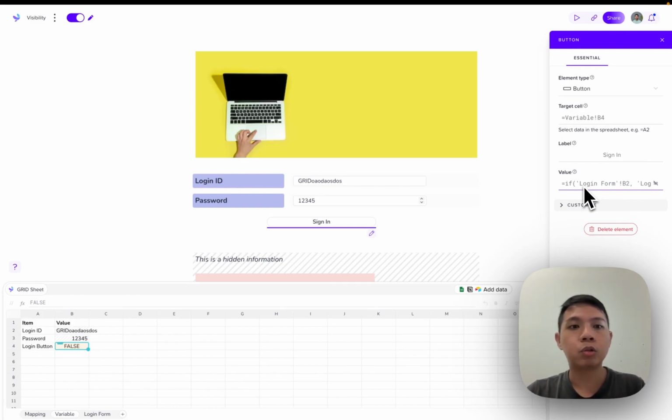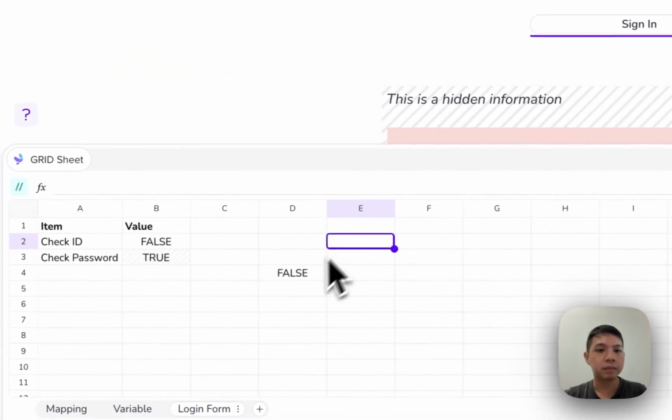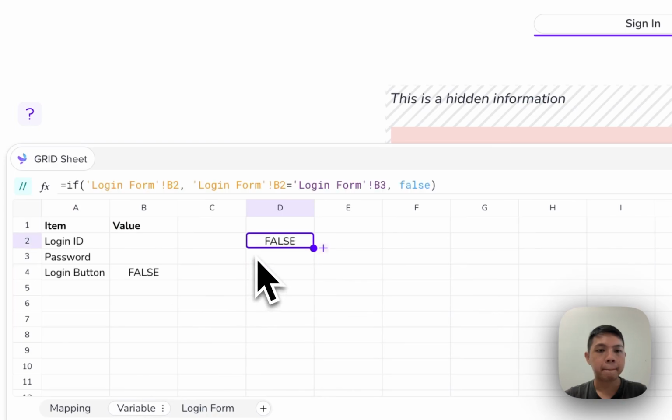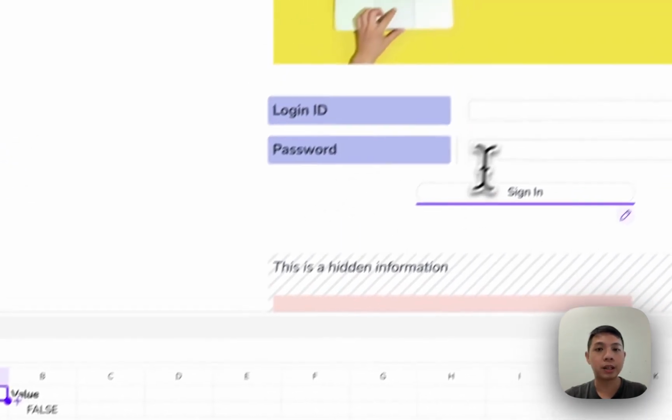In our case, I want it to be a bit more flexible. I want it to only become true when the login ID and password match. So in this case, let me copy this so that you have a better idea of it. I actually have another tab here called login form. It basically validates, making sure the password is correct.